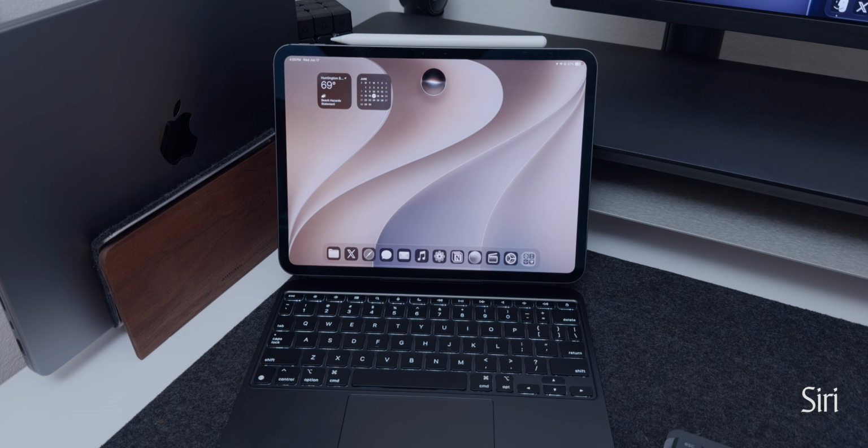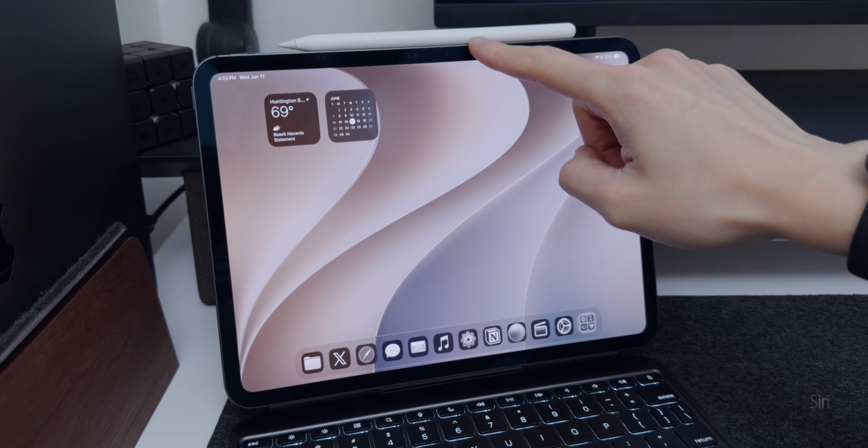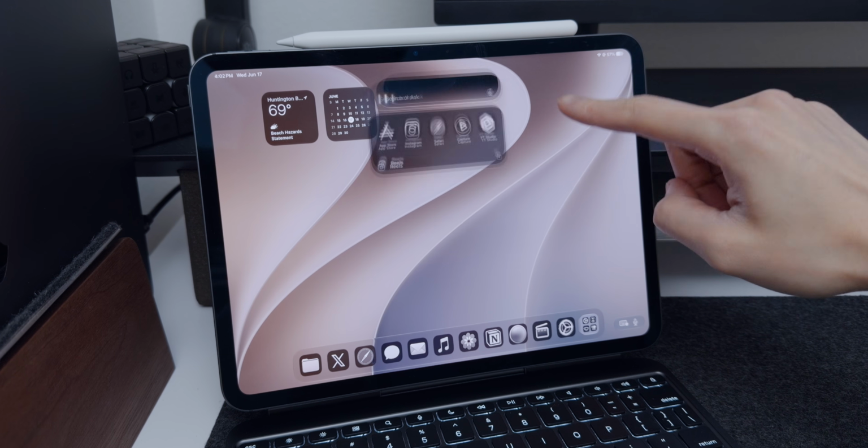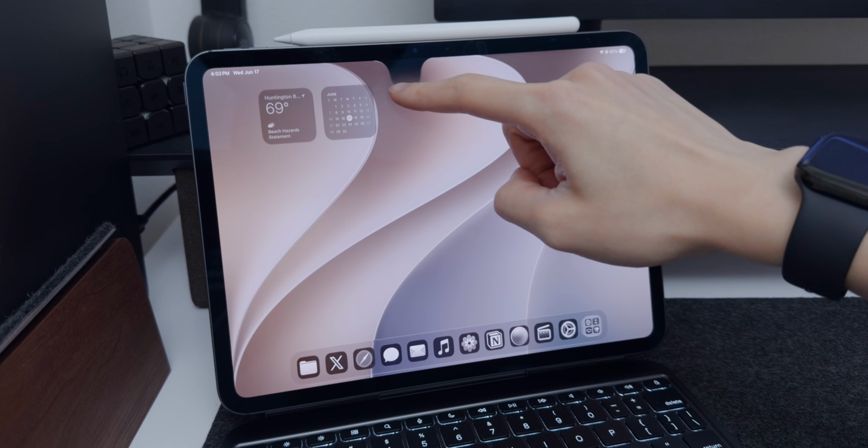Siri AI works the same way as on iPhone. A swipe down with your finger from the top activates the new Siri search, and how cool is that animation?